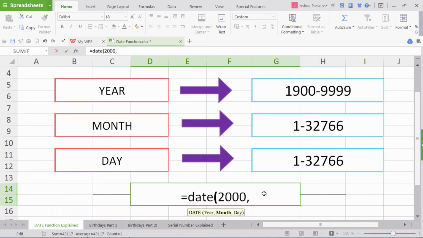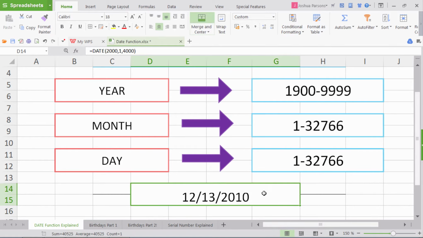So why would you want to do that? Say I want to know what the date's going to be 4,000 days after January 1st, 2000. Well, I can figure that out easily with this function, and it will be 12/13/2010. So that's one of the reasons why you'd want to use more than what is in the day.